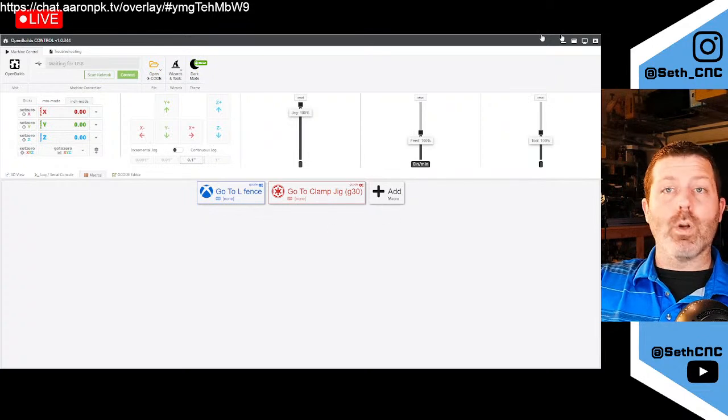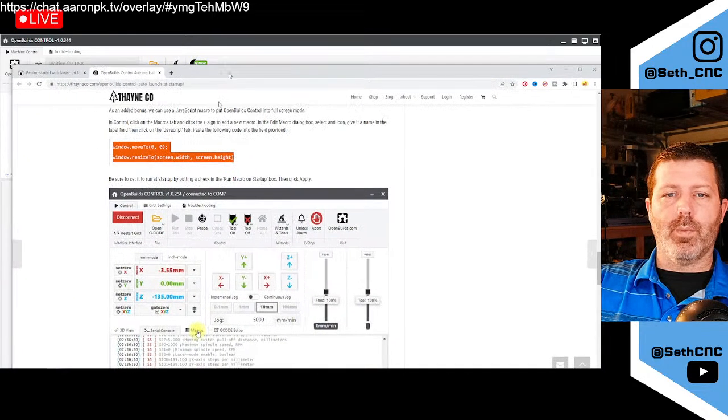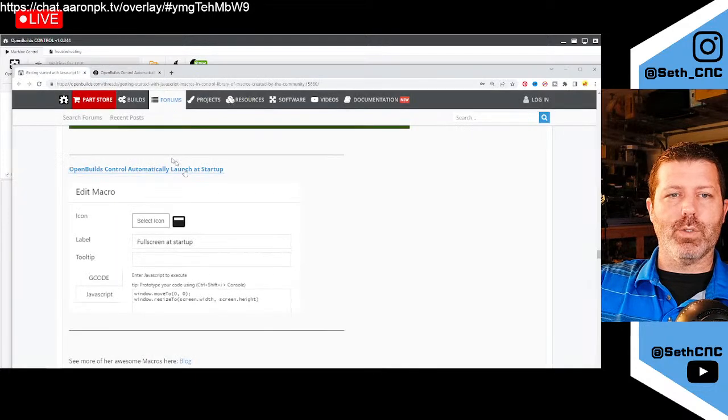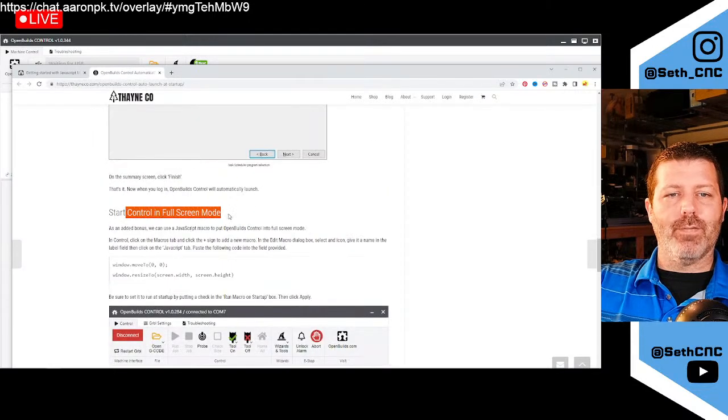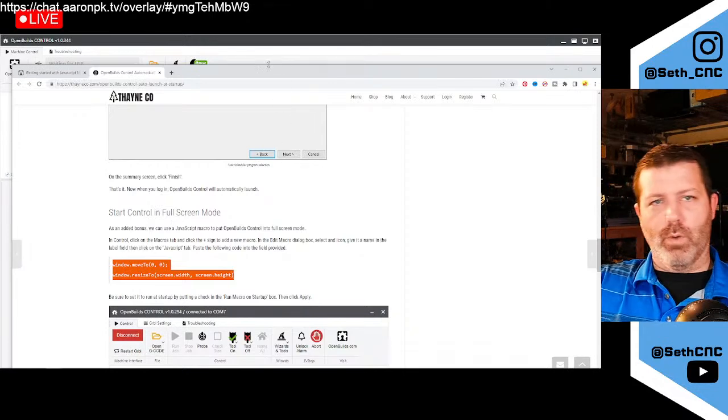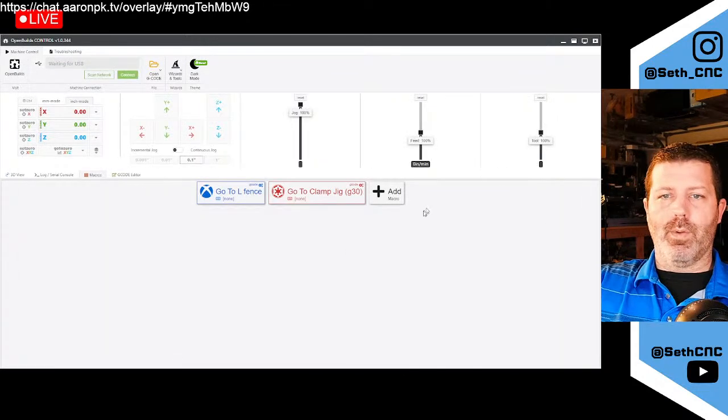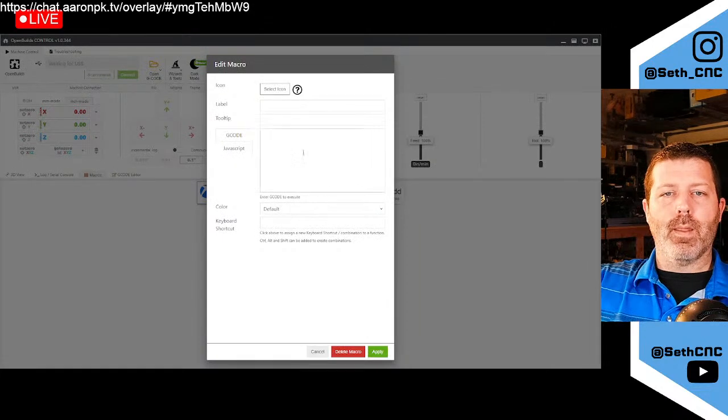So really, I went over to that other page where when you click on the link, it takes you here, and then by scrolling down to the start control and full screen mode, we just have to copy this macro right here and set that up by clicking add macro, and we'll paste that in here.